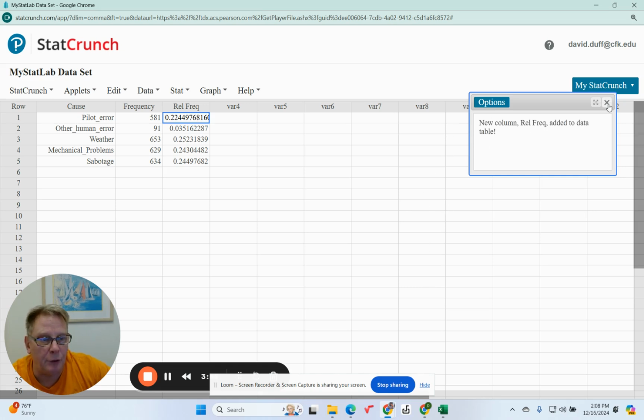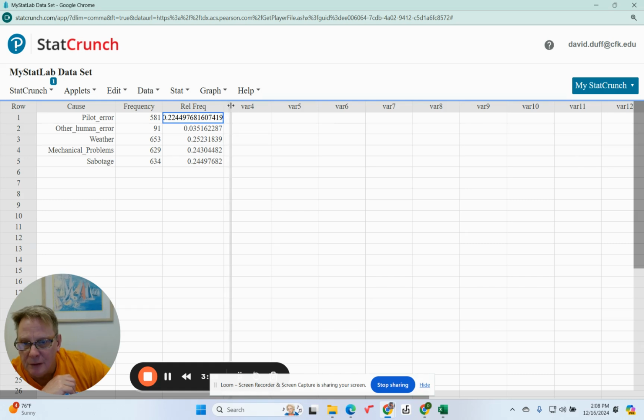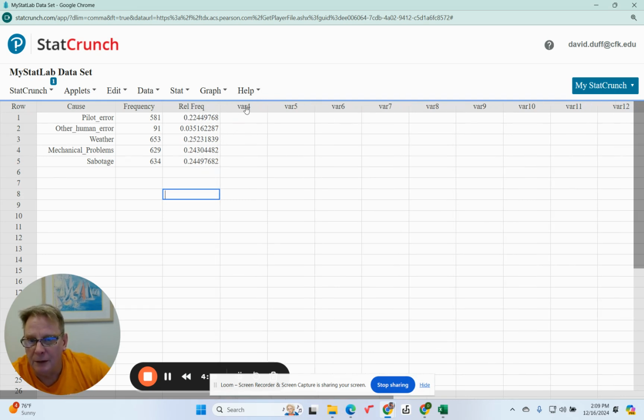And look at that. Pretty cool, right? So StatCrunch has added this. Wow, look at all those decimal places. So StatCrunch has calculated the relative frequency for us, right? But we want this in percent, so we could multiply that by 100, right?